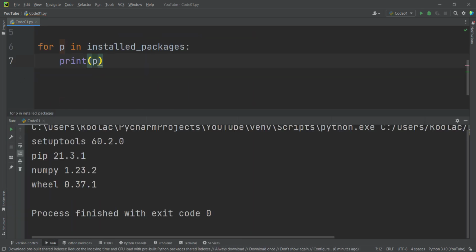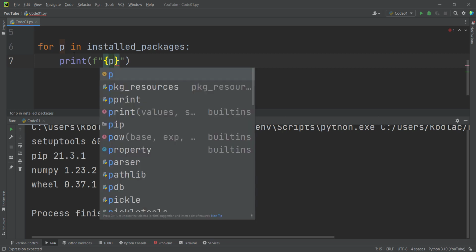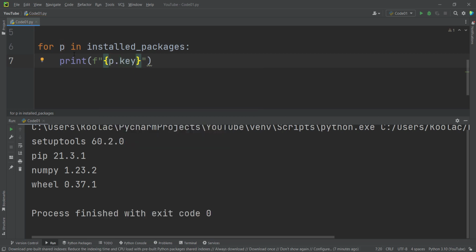And if I run the code, you can see here's the name of the package and here's the version. And remember that I can also customize the output format. In order to do so, I want to use an f-string, and first of all, I want to have the name of the package, so I simply type p.key, which is the name of the package, and then I want to put two equal signs, and then I want to put the version of that package, so I simply type p.version. If I run the code, you can see here's the name of the package, p.key, two equal signs, and then we have p.version, the version of each package.